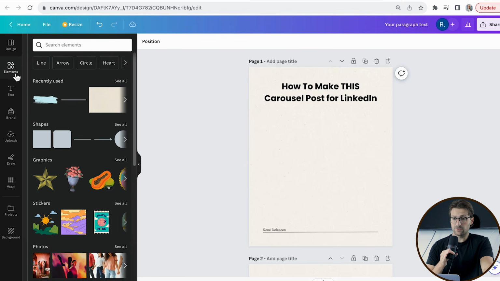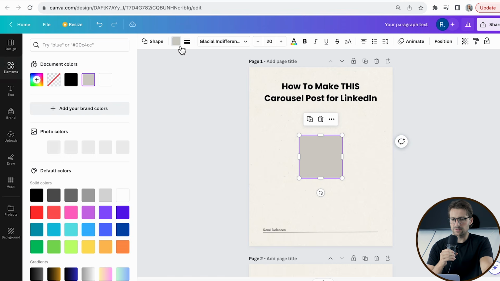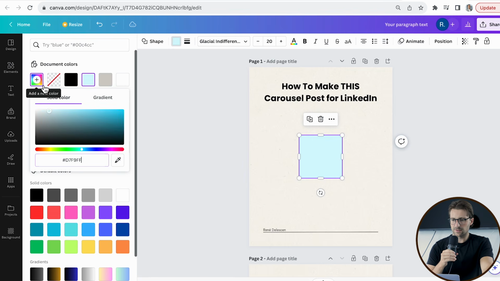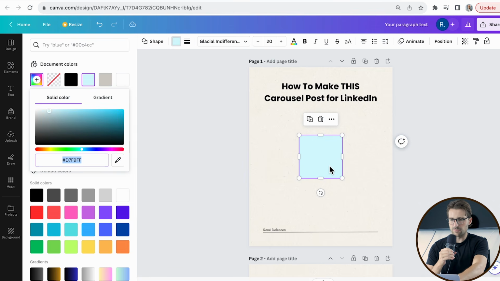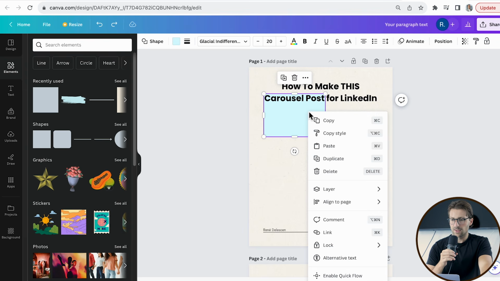Now I like to use a shape because it gives me more customizing possibilities. Let me add a bright color and then you hold Command and Control and drag it if you want to avoid Canva's auto align feature. And also make sure you put the right layer up front.